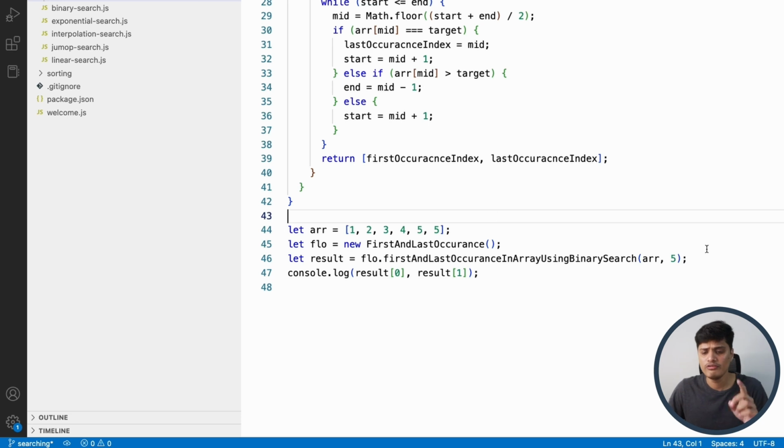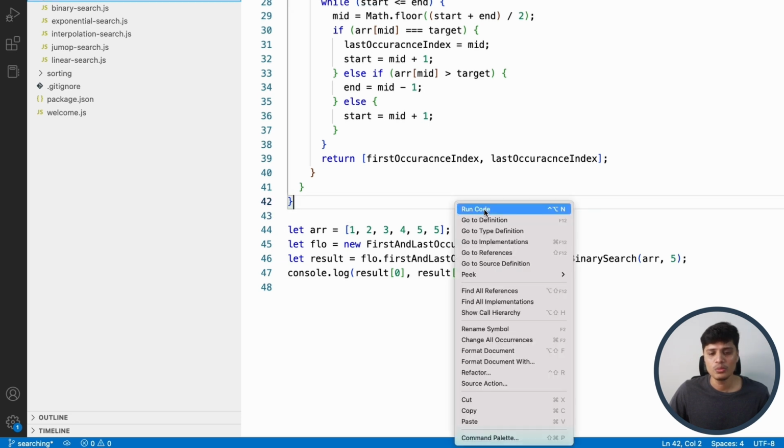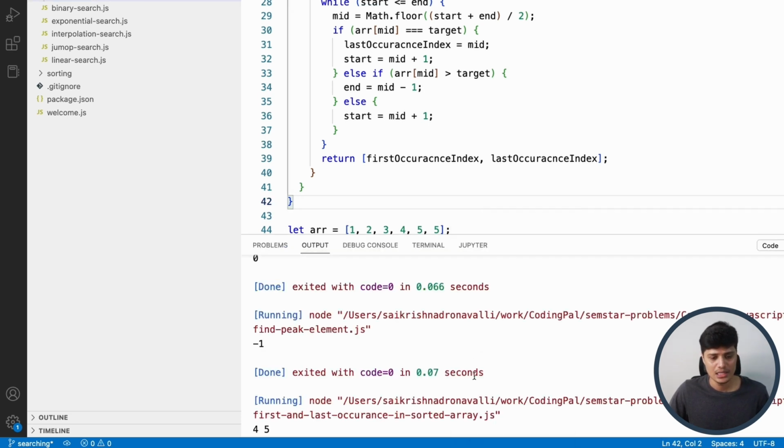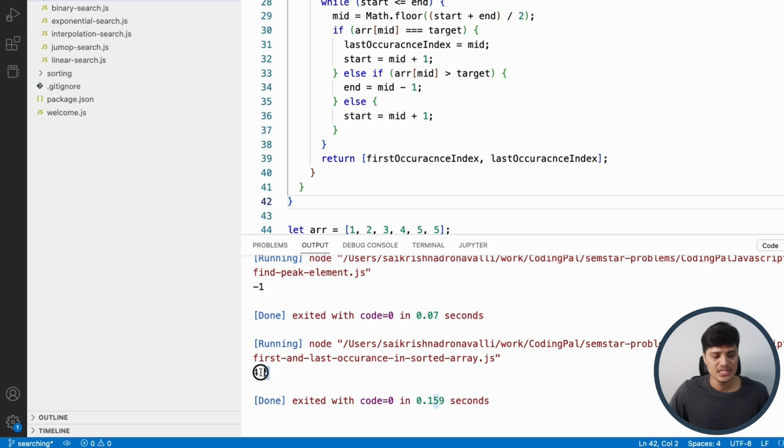Now if you look here, the array is sorted in the ascending order and the value 5 is available 2 times in the array, right? It is available at index 4 and index 5. First occurrence is index 4 and the last occurrence is index 5. So if I run this right now, that is the output I should be getting. See, in the console, we have got 4 and 5.